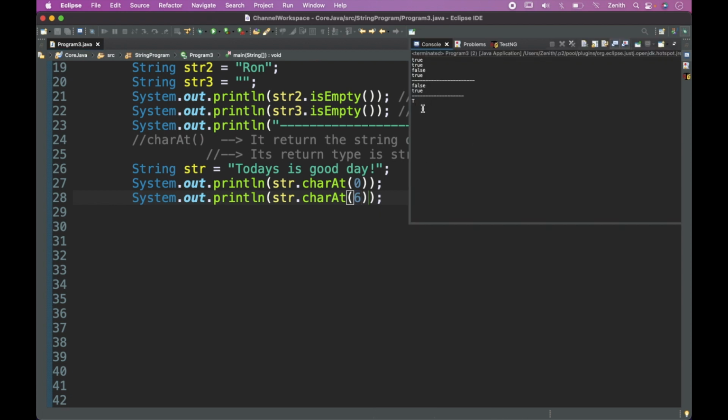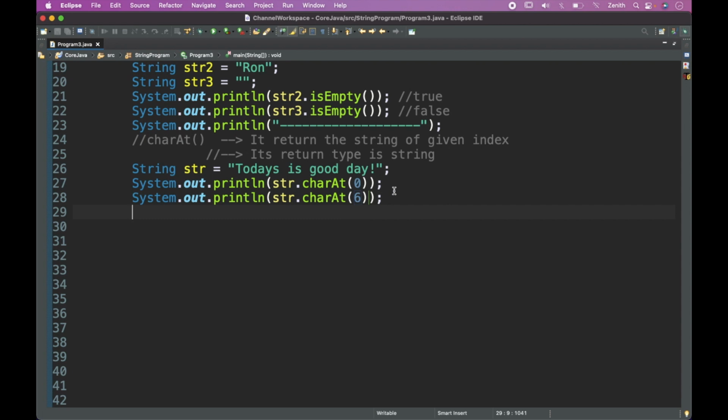So here we are not getting anything. But you can see the space over here, because on the 6th position or 6th index there is a space. So this is what charAt is, which is going to return a single character at a particular index, or we can say, return the character of the given index.